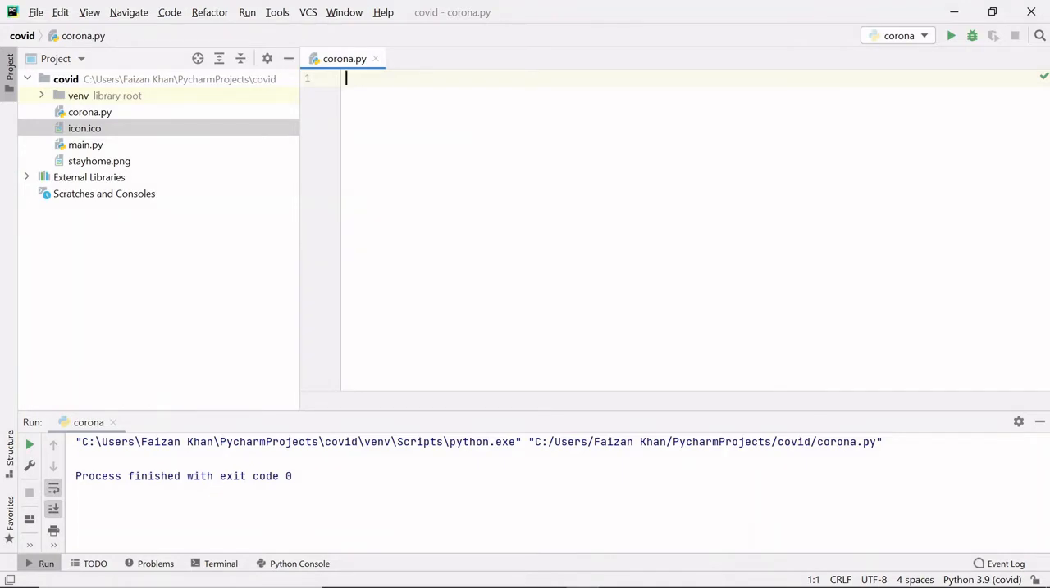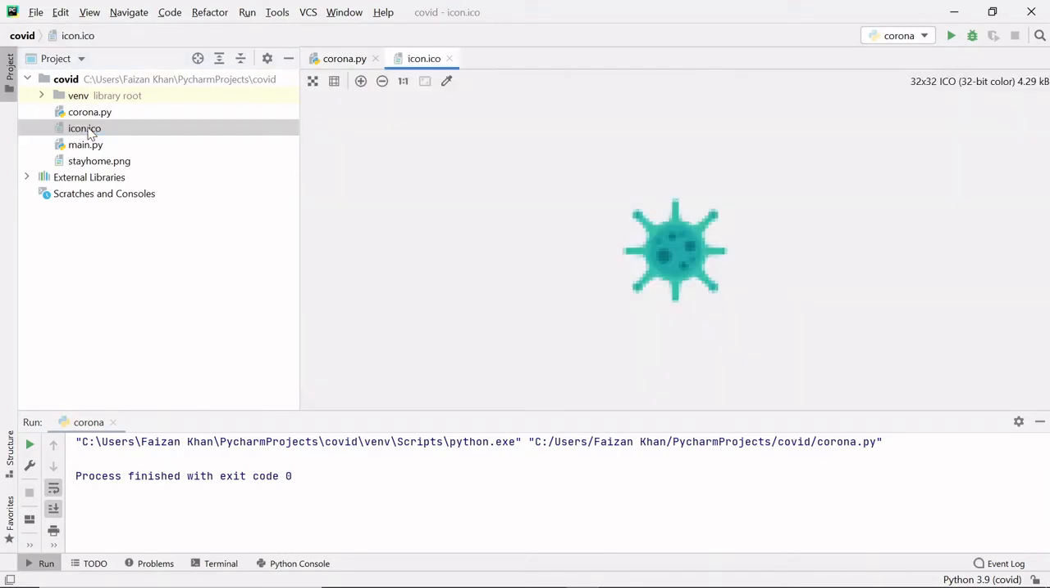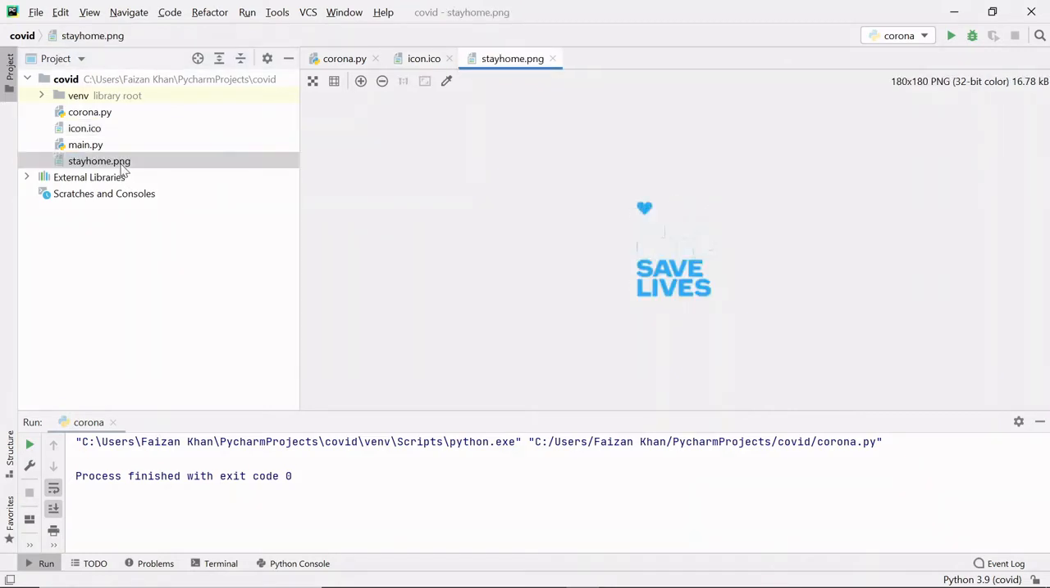From there you can download the two images that I am going to use. First one is this icon.ico. This is 32 x 32 ICO image, and the second one is this stayhome.png. This is 180 x 180 png. So download these two images from the source code and paste the images in the folder where your main.py file is.